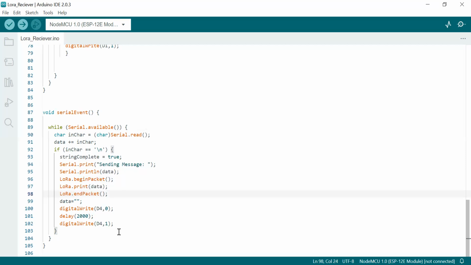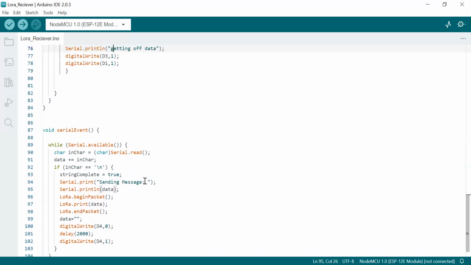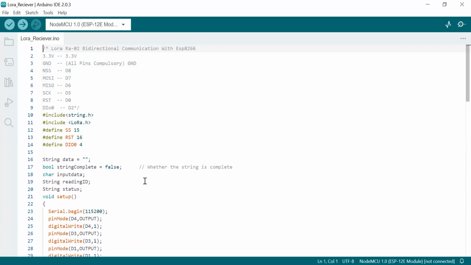So finally, the serialEvent function reads the incoming characters from the serial buffer, appends them to the data variable, and processes the data. When the complete message is received, it is processed and sent via the LoRa module, and some control digital signals are managed accordingly. This function essentially handles the reception and the transmission of data over both the serial and the LoRa interface. So this is the complete explanation of interfacing LoRa with NodeMCU.